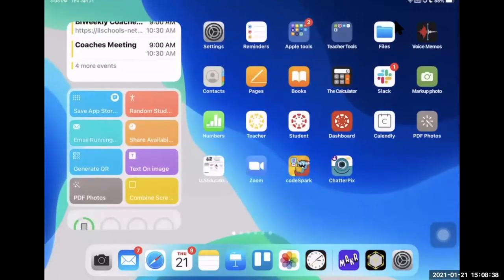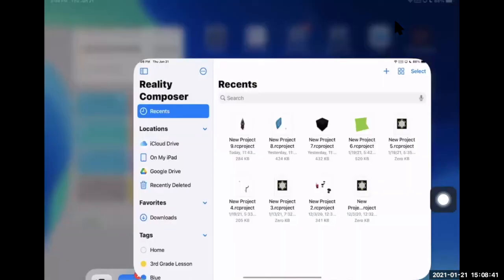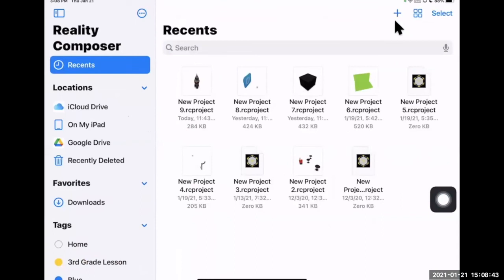It looks like that gray box. And when I go into it, it has that Apple view of, if you use GarageBand or any of those apps, you want to look for that plus sign to start a new project.